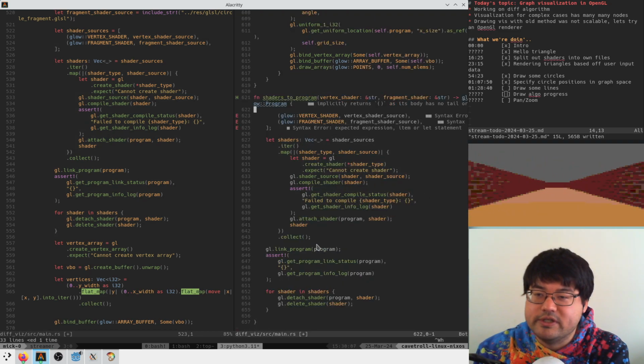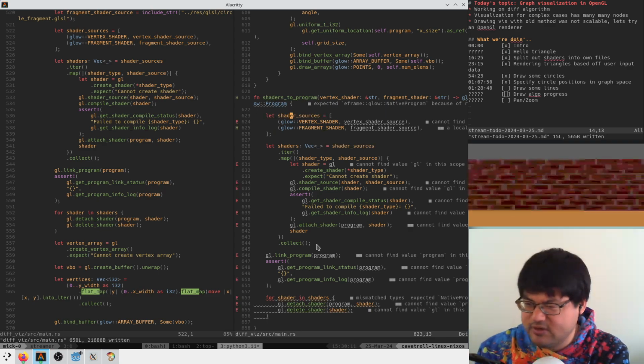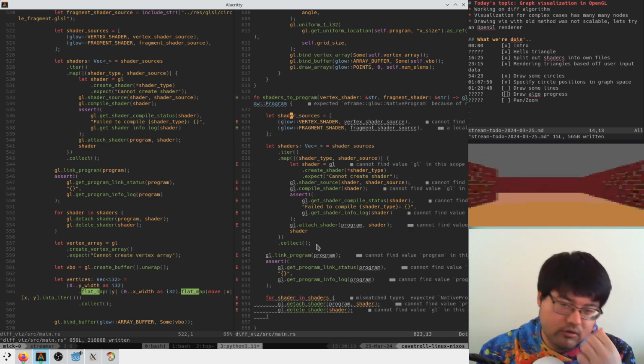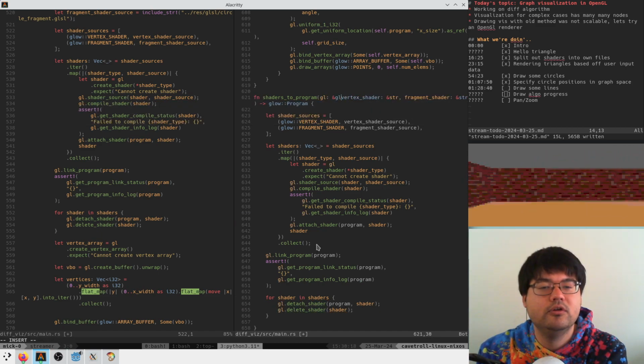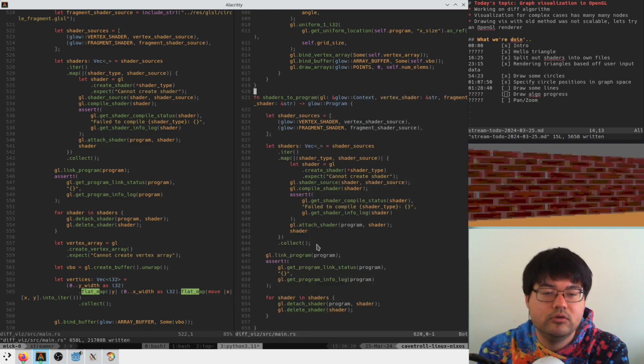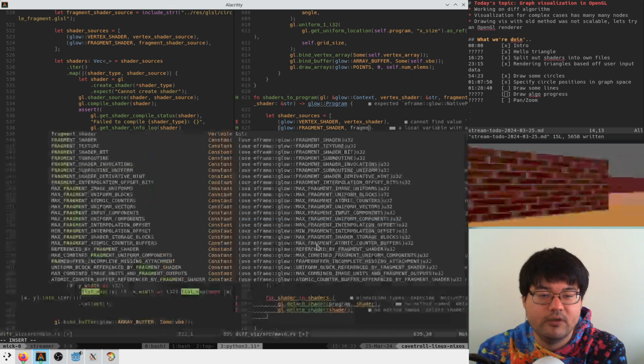Because we're going to construct a second program now for line drawing, which is going to look very similar, except the fragment shader is going to be a little different, I think. We'll find out. It needs a GL context. And here it's vertex shader and fragment shader here.